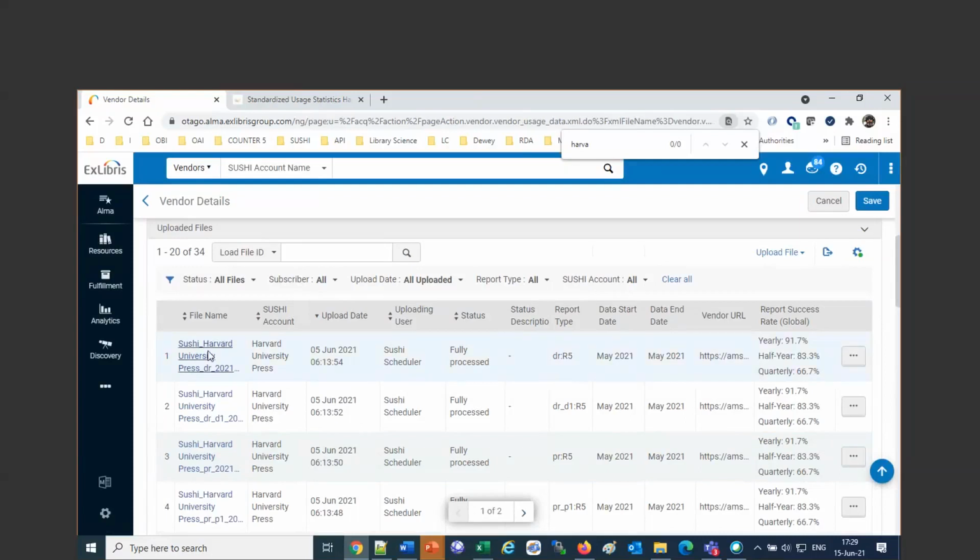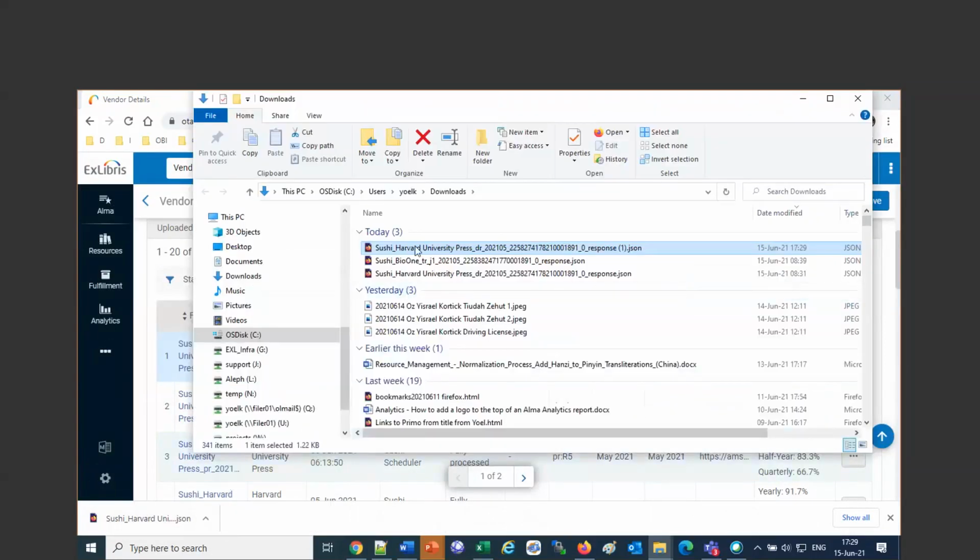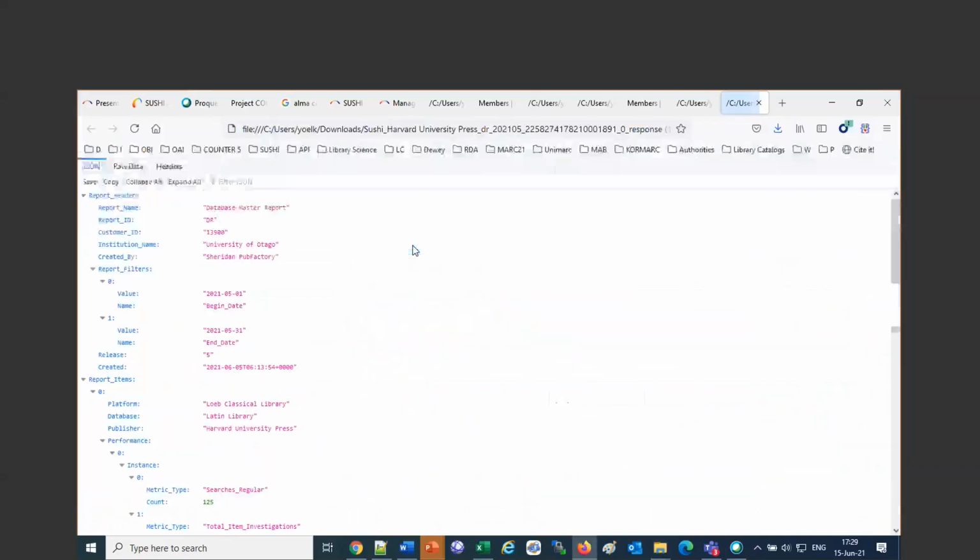And I can see just for Harvard University Press what was uploaded and when. And I can also download one of the counter reports. Let's in fact download one of these reports. Okay, so I downloaded the SUSHI Harvard University Press report. Let's show that in the folder. Let's double click it. And here it is.